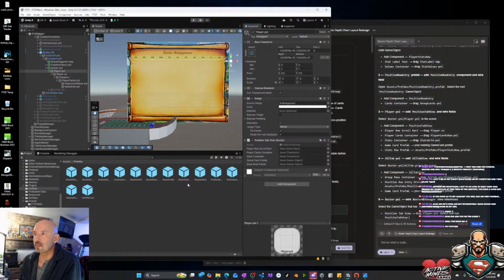What am I adding to that? Player row. Player SV. Oh. And then container should be player cards row panel. And then stats grid panel, stats container, stats grid panel.